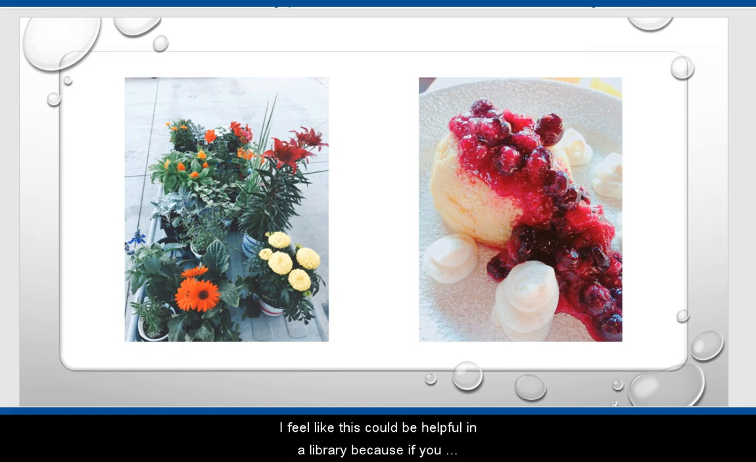So I feel like this could be helpful in a library because you don't just have to use it for food. The picture on the left are photos of some flowers that I purchased, and it really just made them pop. So I feel like if you are doing crafts or art projects in your library, there's a lot of color, and there are maybe kids or adults doing really vibrant projects, this app could be really fun for that. It could really make some of those projects pop.